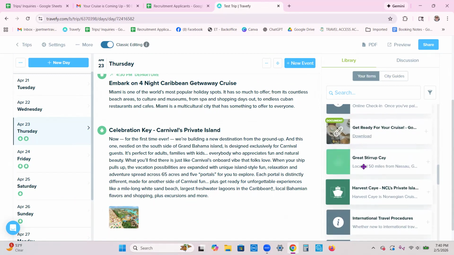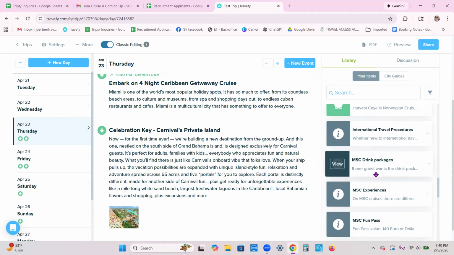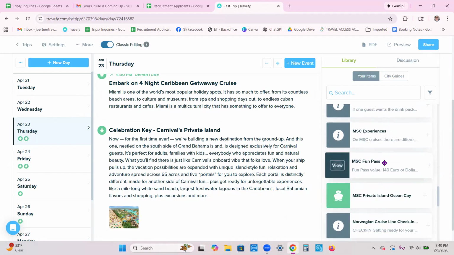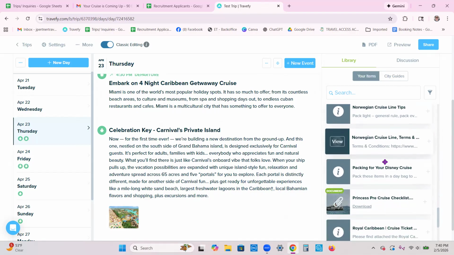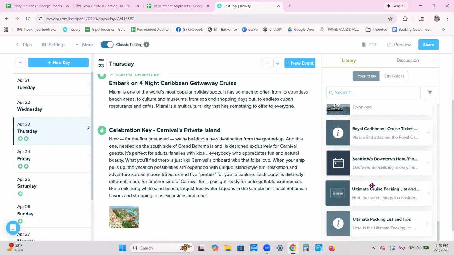But I have it also for like NCL. Here's Harvest Caye, one of their other private islands. I have all the MSC drink packages, the MSC Fun Pass. I have MSC's private island. I've actually been there, so I have some of my personal pictures on that one. And then what else was I? Oh, Royal Caribbean's Perfect Day. I have that also with some pictures.